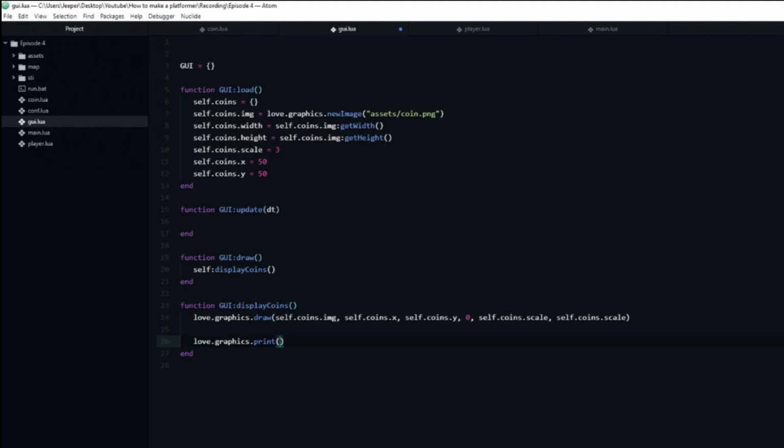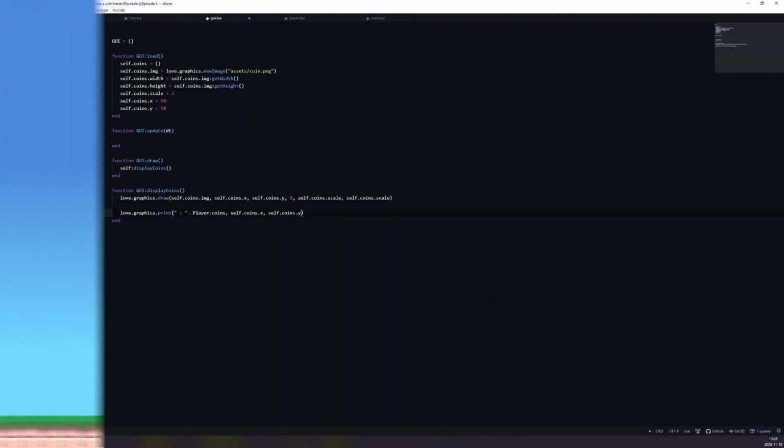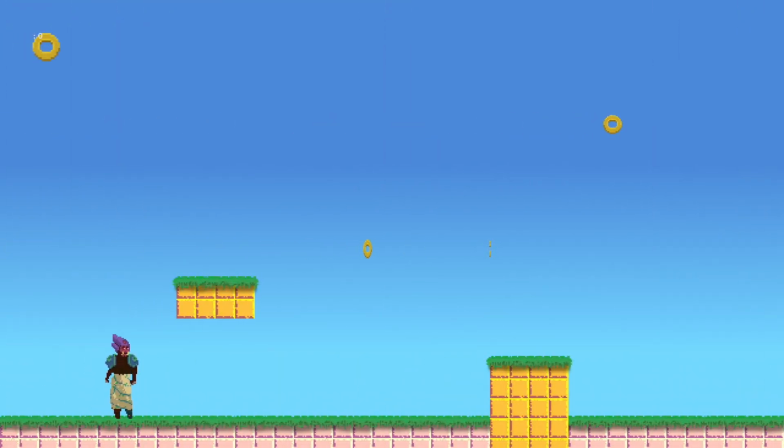The first argument is the string that we want to print. I will concatenate a colon which has a space on each side, with the player's coin variable. Next we need to pass in the x and y positions. We will use the coin's x and y variables. If we run the game, you can see two problems. First, the text appears in the top left corner of the asset, and second, the text is incredibly small.